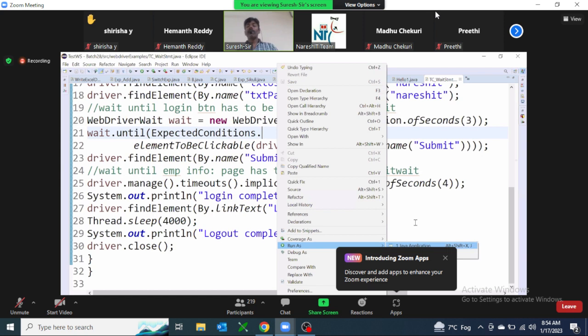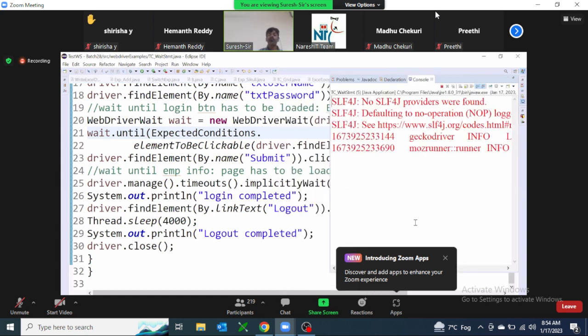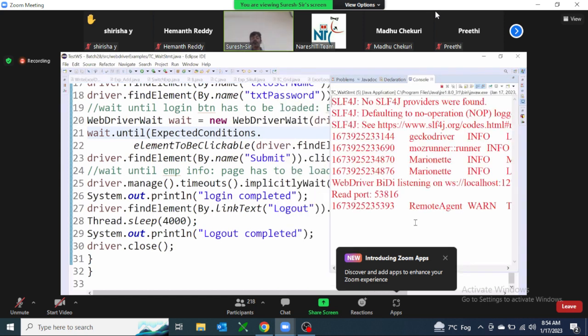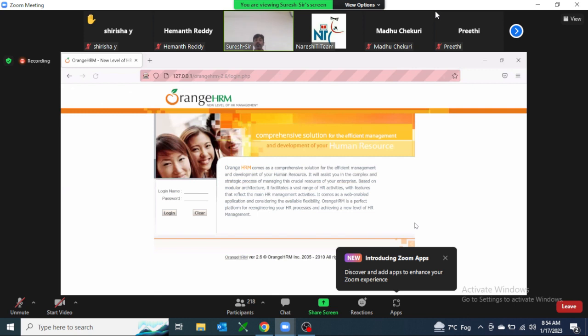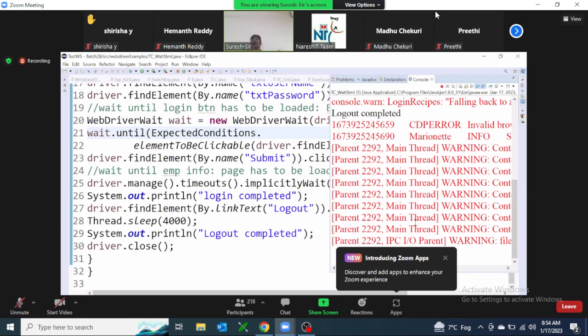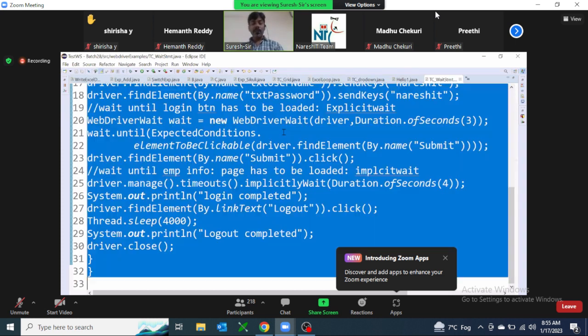Now the conclusion is, while working with the explicit wait and implicit wait, there is no chance of wasting time. Button available, done login, and then page available, immediately done the logout, whereas with sleep, once logout is done, it is waiting for the whole time. So this is the possibility in considering the wait statements.